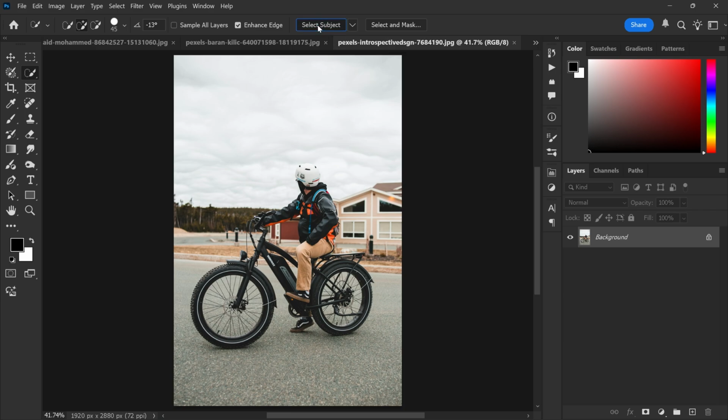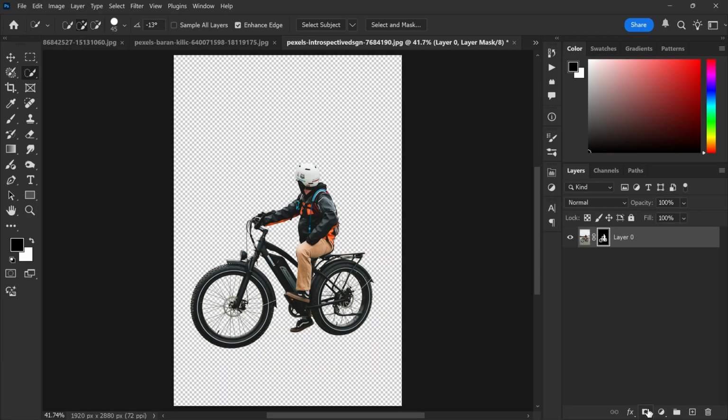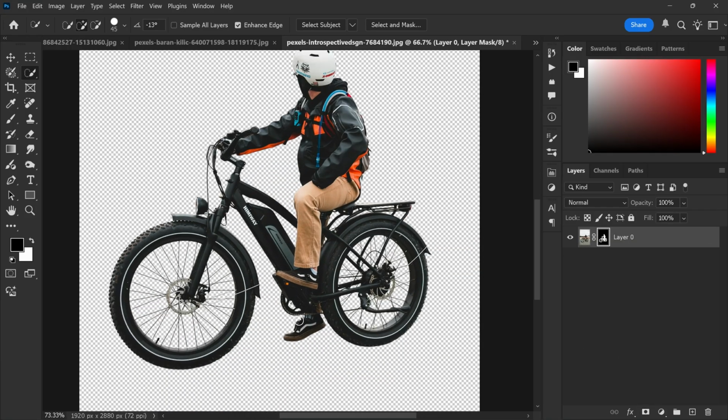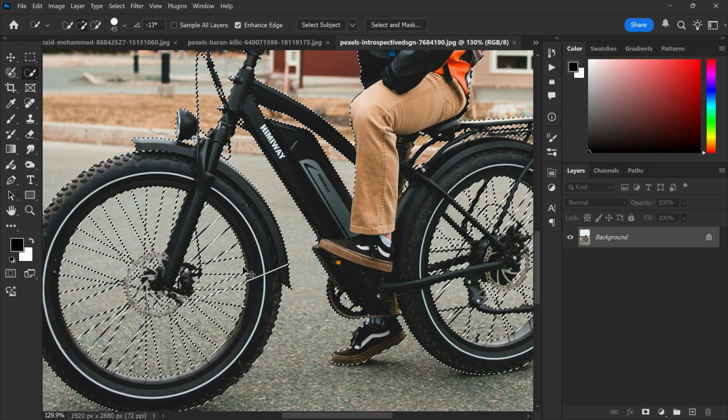Photoshop will create a really clean selection. Like here, it perfectly selects the bicycle. Once it's selected, just click the layer mask button and it's nicely cut out. Super easy.